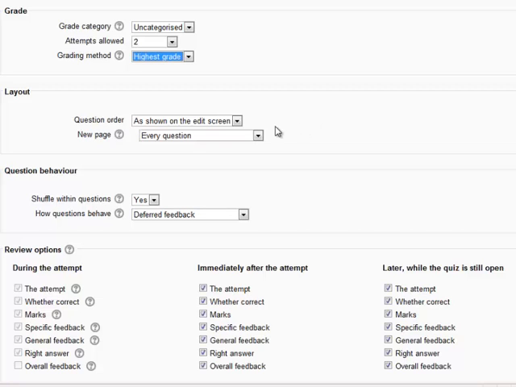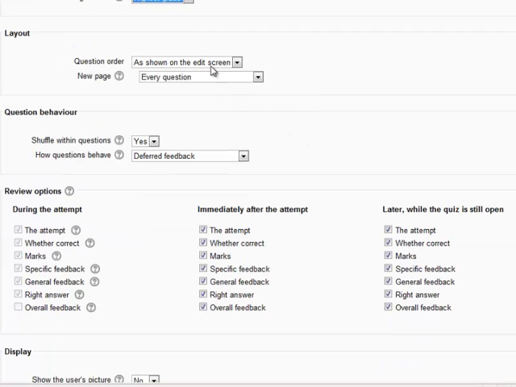For question layout, I'll leave it as is. You'll notice that all of these boxes are filled in with common defaults, and if there's ever a time where you want to know more information about any of them, choose the question mark next to it.